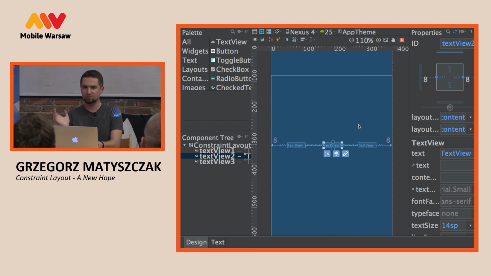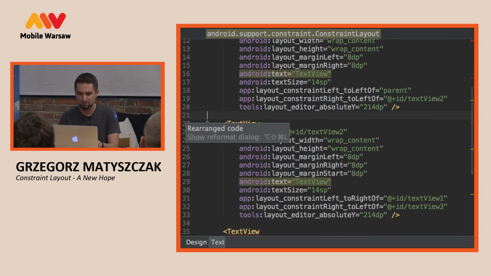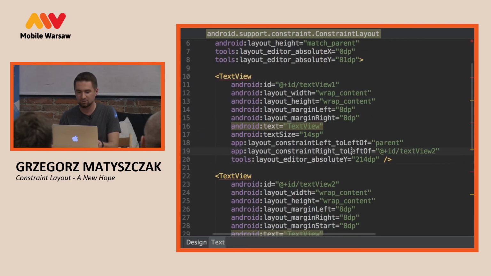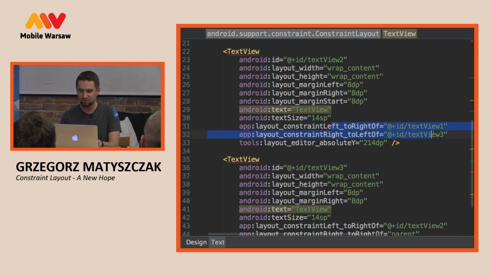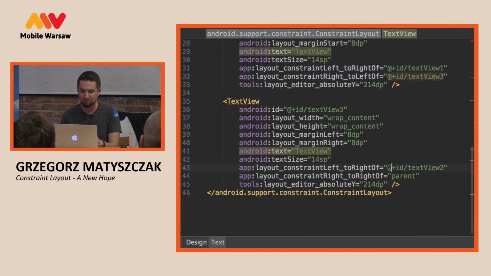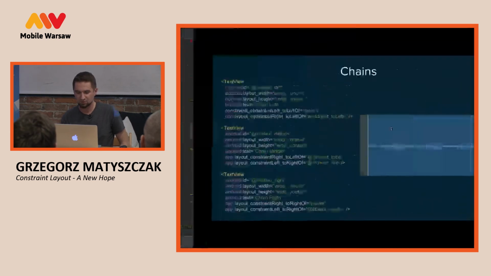All right, so this way we've made a chain, and in the XML file it will look like this. So we have a connection. This is the leftmost. It has a connection to the middle one. The middle one has connections to the left and right, and the right has a connection to the middle one. So this is how to create the chain.